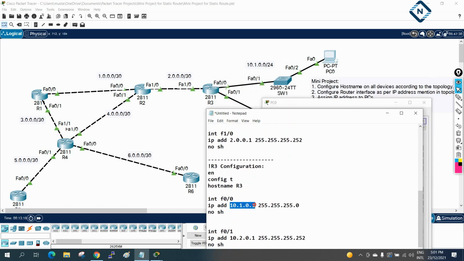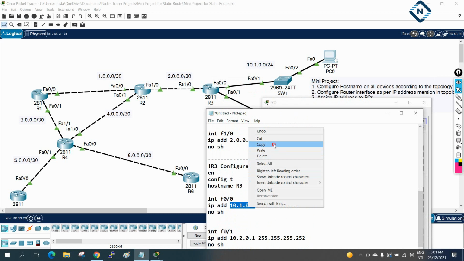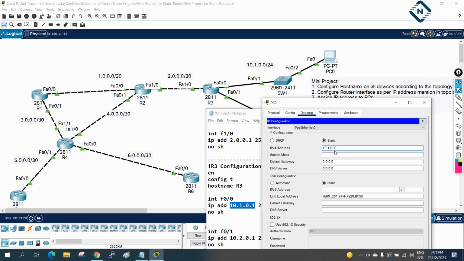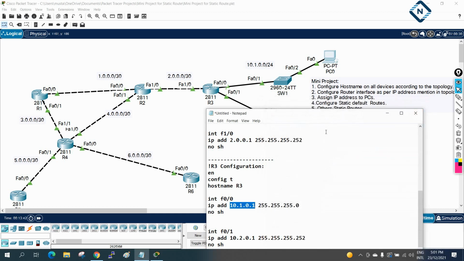So the IP we assigned is .1, so we need to assign .2 to our PC, because this will be 10.1.0.1 for F0/0. So here we will have .2. Okay, this will be .2, and here /24. So we will have 255.255.255.0. Okay, this is the IP for the PC.